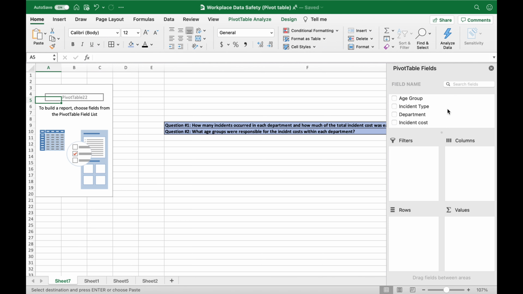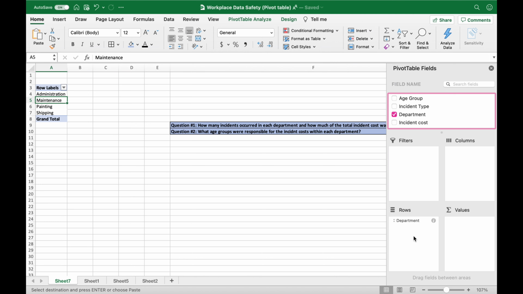Now the first step is to drag and drop the field department into the rows field. Because we also want to know the age groups associated with the incidents in each department, we drag and drop age groups into the rows box as well.